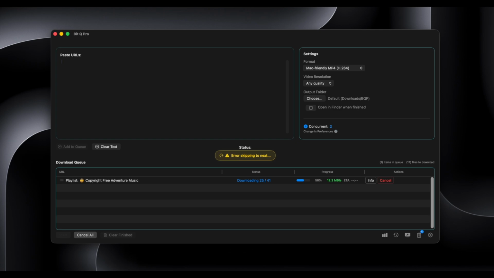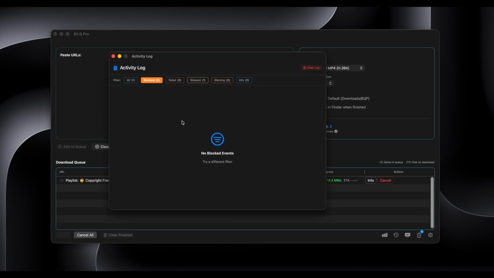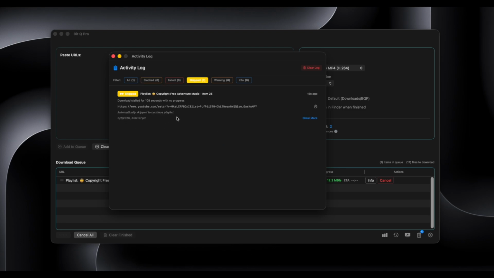Okay, as you can see, we picked up a little error. It's now been flagged, and you'll see a little badge icon down here. You can click on that and you can see it's been a skipped file. So we have a little bit more information about the file: it stalled for 109 seconds with no progress, so the app skips it. So we try to capture as much information as possible, so as a user you can see what was going on and why that particular download may have failed.